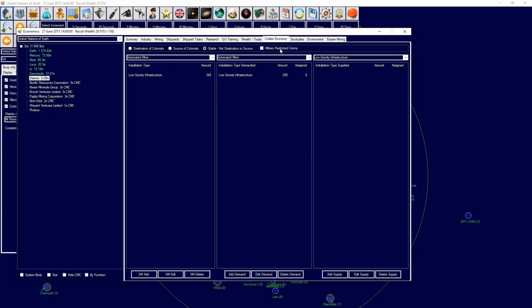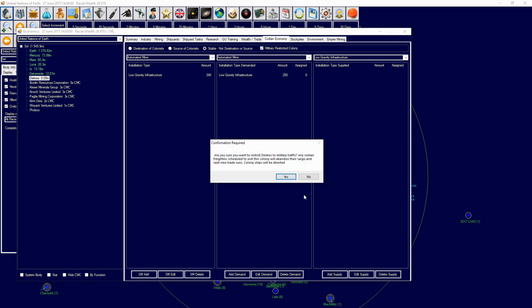Next, what is military restricted? It's this. So, are you sure you want to restrict them? Demios. I'm just going to say Demos. I don't know how that's pronounced. To military traffic, any civilian freighters scheduled to visit this colony will abandon their cargo and seek new trade runs. Oh, that should be routes. Someone should get on Steve for that. Colony ships will be diverted.